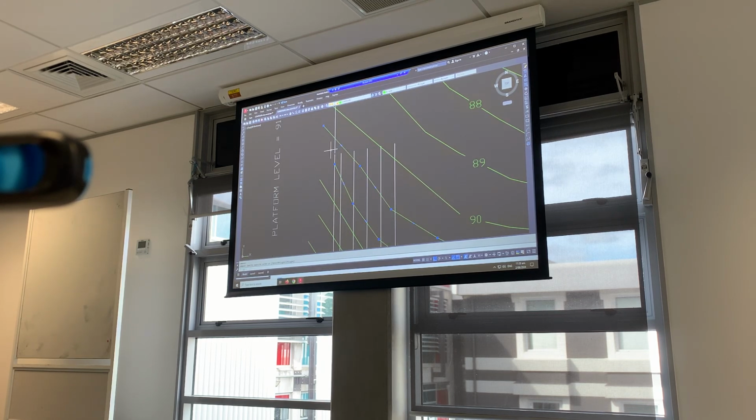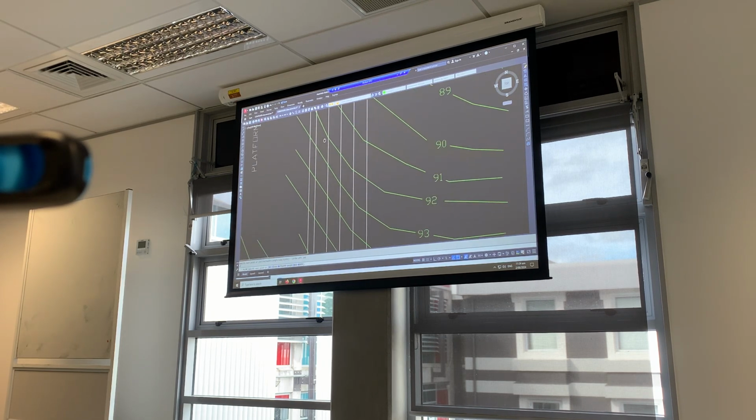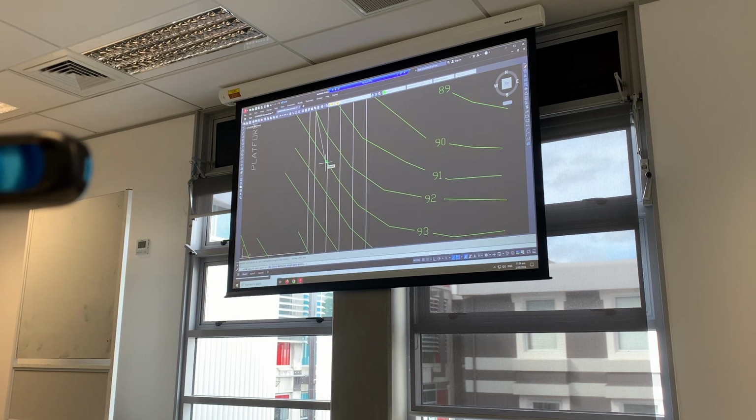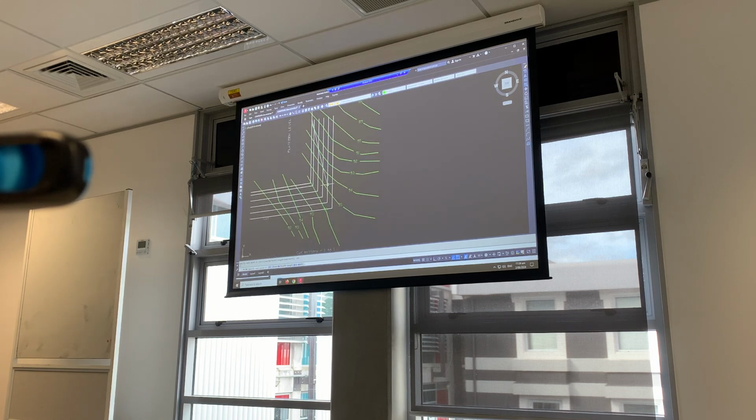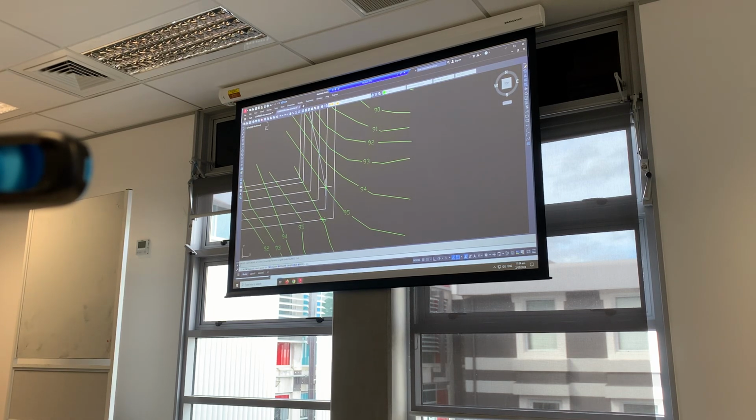So it'll be a P line from here to there, to the intersection of there, to the intersection of there, to the intersection of there.